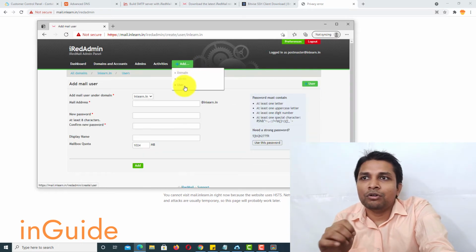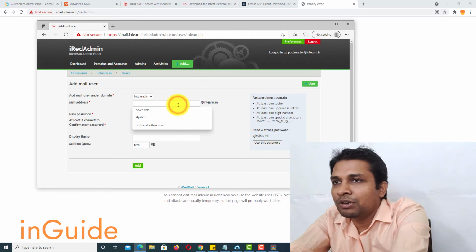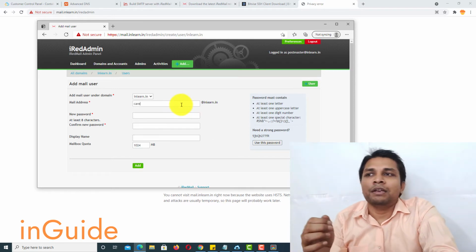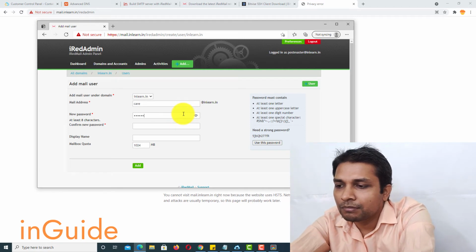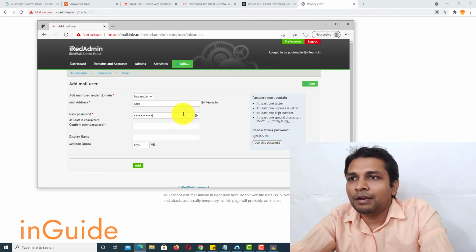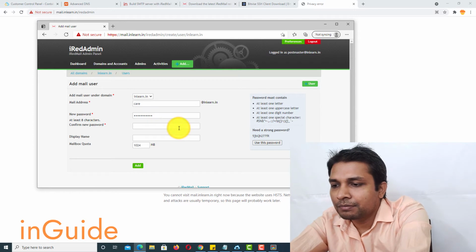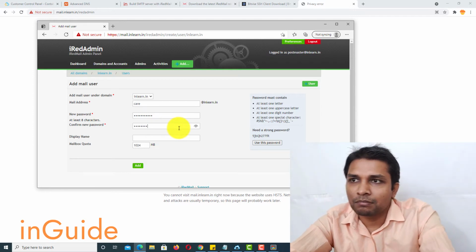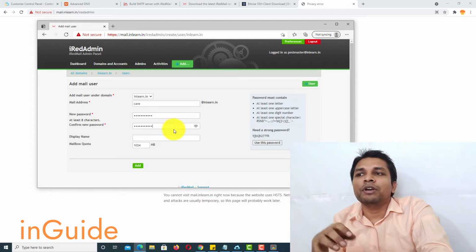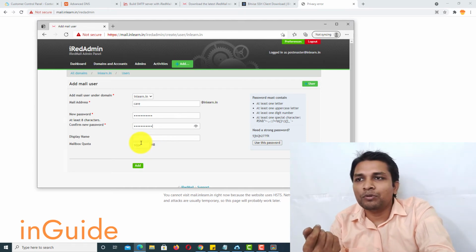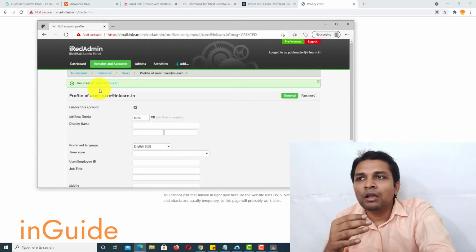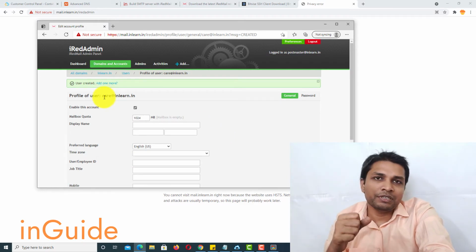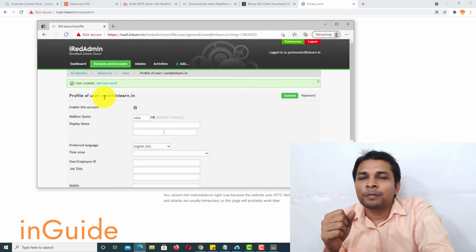Now to create an additional user, you go to the add tab and then click on user, and let's say one user care, and then type the password, and then again type the password. After that you can specify mailbox quota if you like, otherwise simply click on add, and this will create a user account. So that's how you create users in iRedMail.